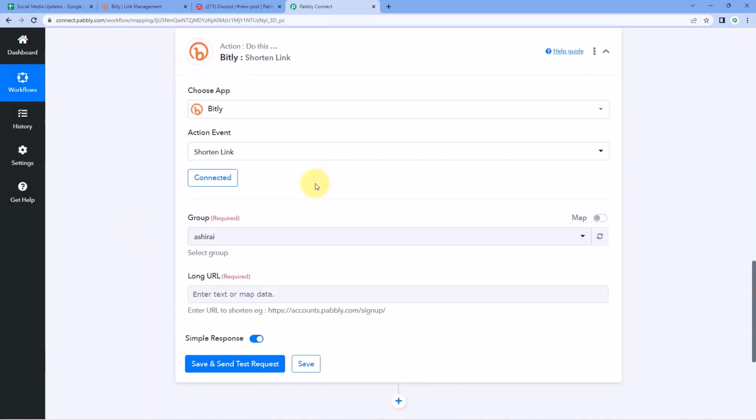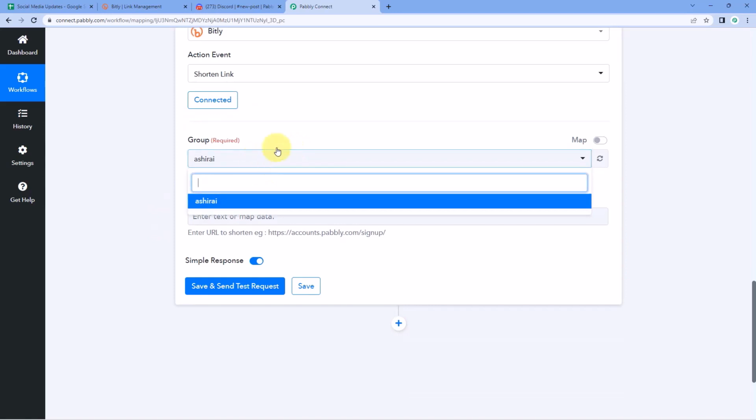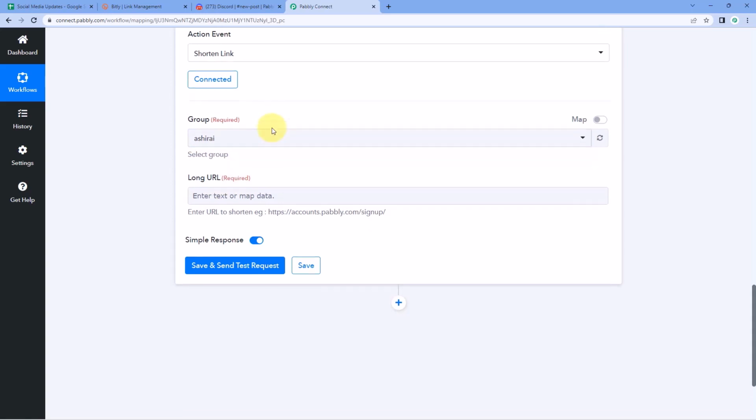So after making this connection, the first thing it asks us is the group. So in which group in our bit.ly account we want to shorten the link. So right now in my bit.ly account, I have only one group named as this. So that's why I have selected this group over here.